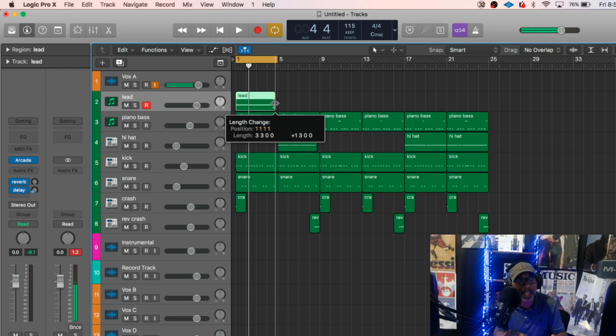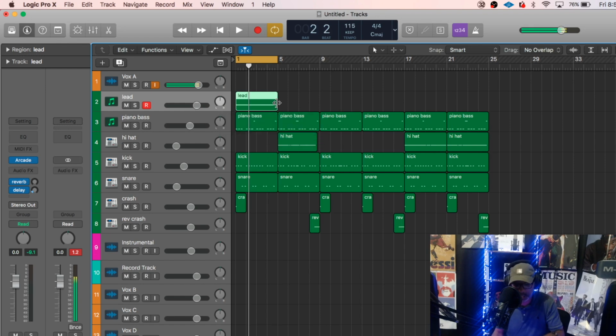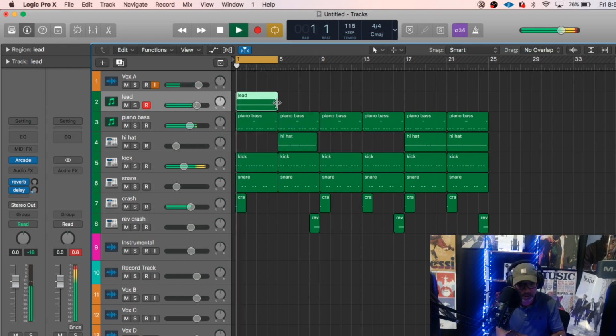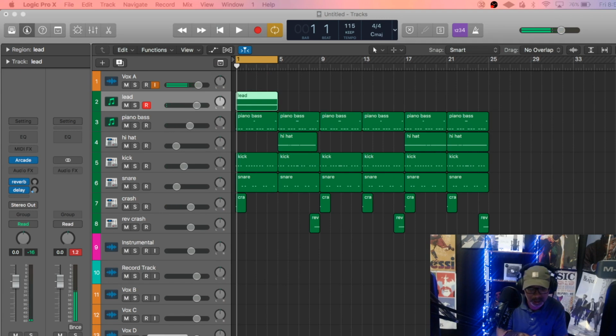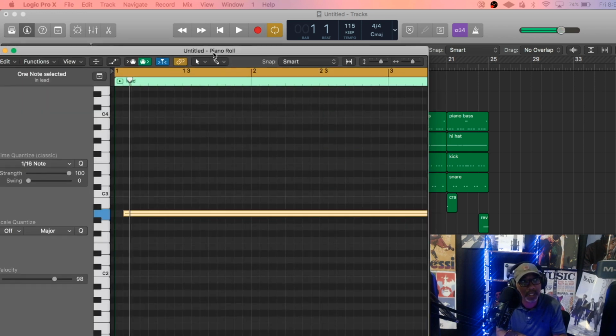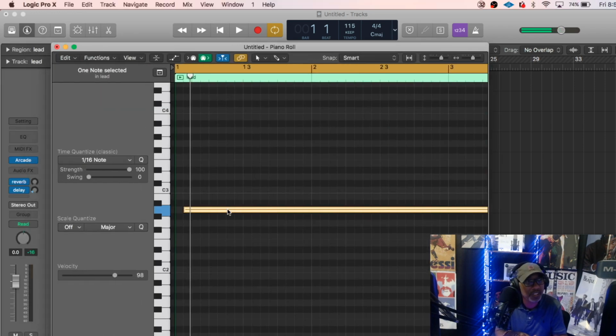I have to make sure this aligns with it. Boom. See it there? I need it to start right away. Hold on, let me fix something. All right, you know what? It never quantized properly. So here, I need it to start right there.